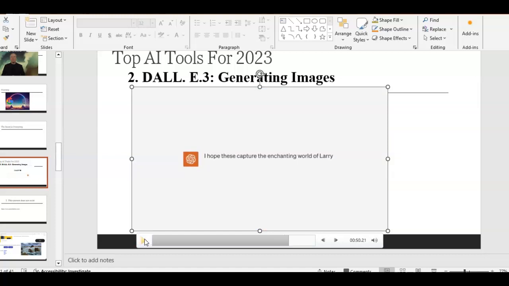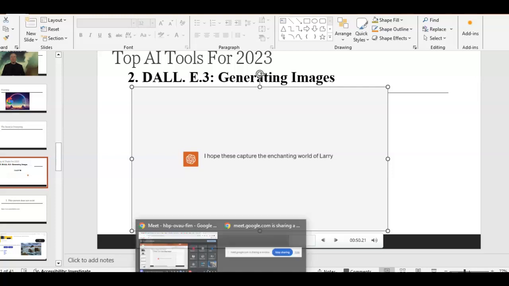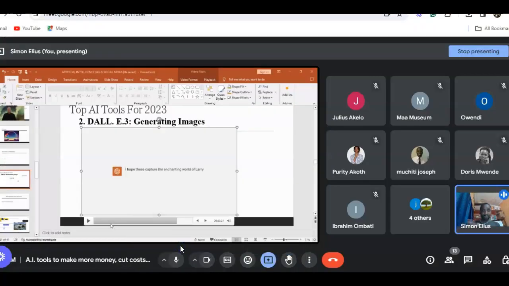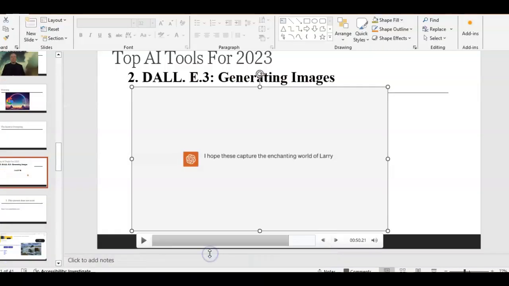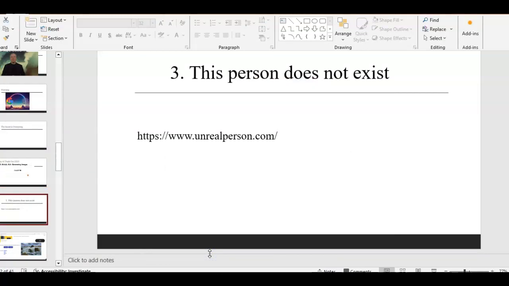Actually, all those features, the ability to generate images, are now embedded in ChatGPT, so you don't need to go anywhere. Right on that platform, you can generate images. And the quality of the image, how deep and how detailed it is, depends on how good you are at asking questions. Let's go to the next tool. So number one is ChatGPT. Tool number two is Dall-E 3. Let's go to the next one.